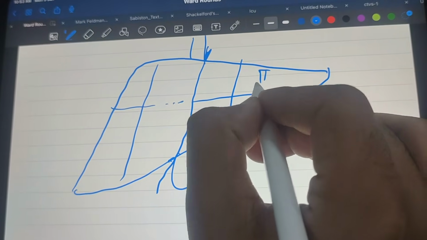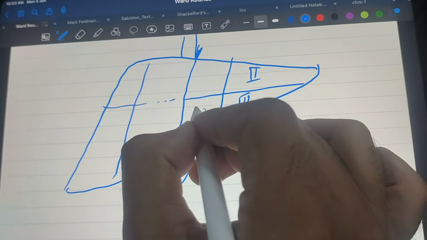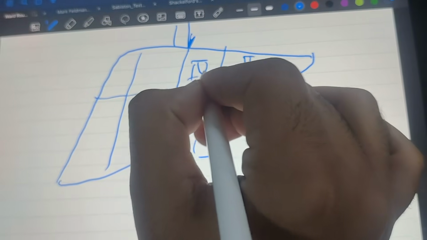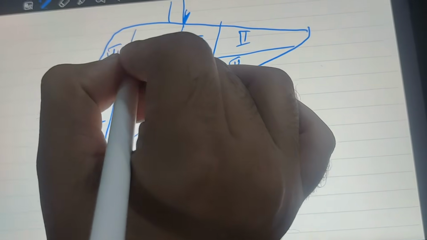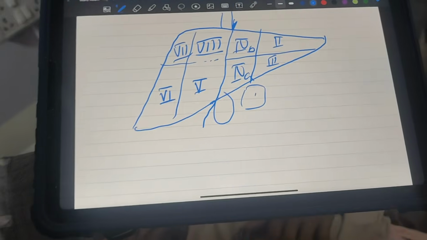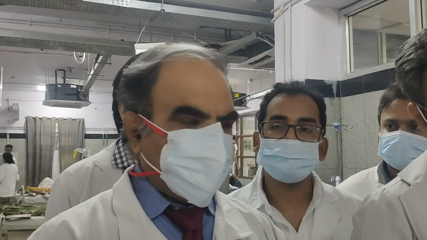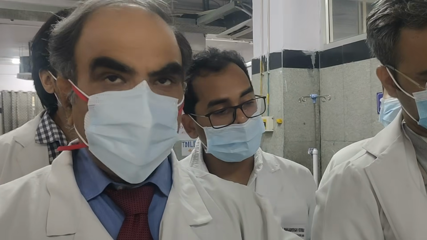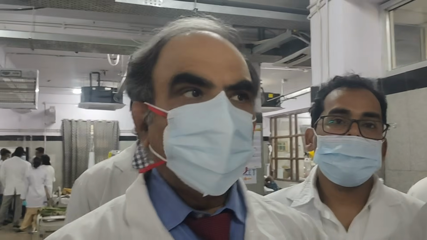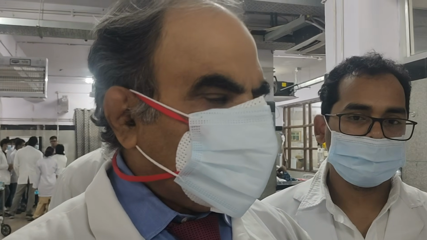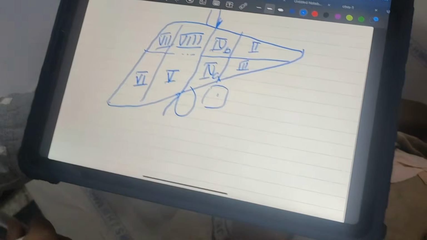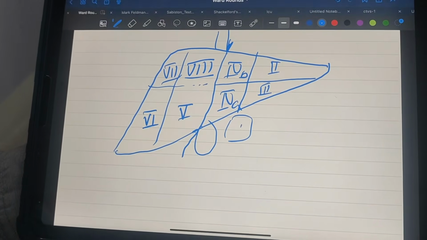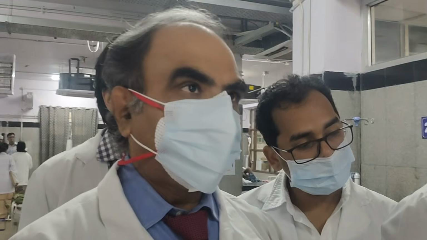Then 2, 3, 4A, 4B, 5, 6, 7, and 8. It's simple. And one is an independent liver. One is a liver in itself. It has its individual independent arterial supply and portal vein drainage. Now, when you are using this term, segment 5, segment 6, you should know where it lies.